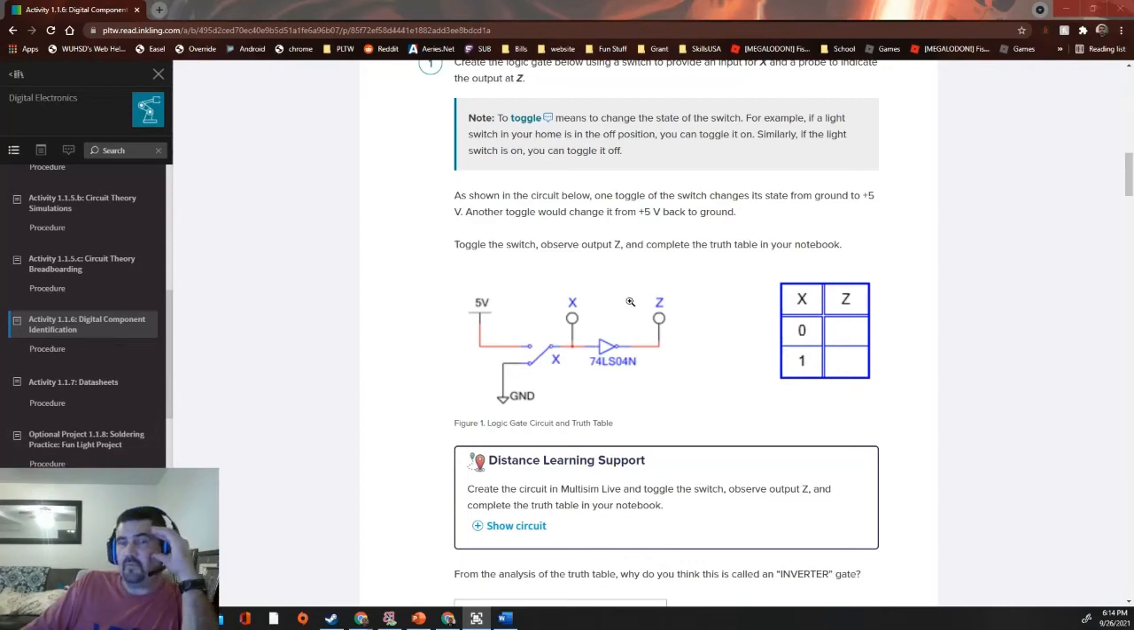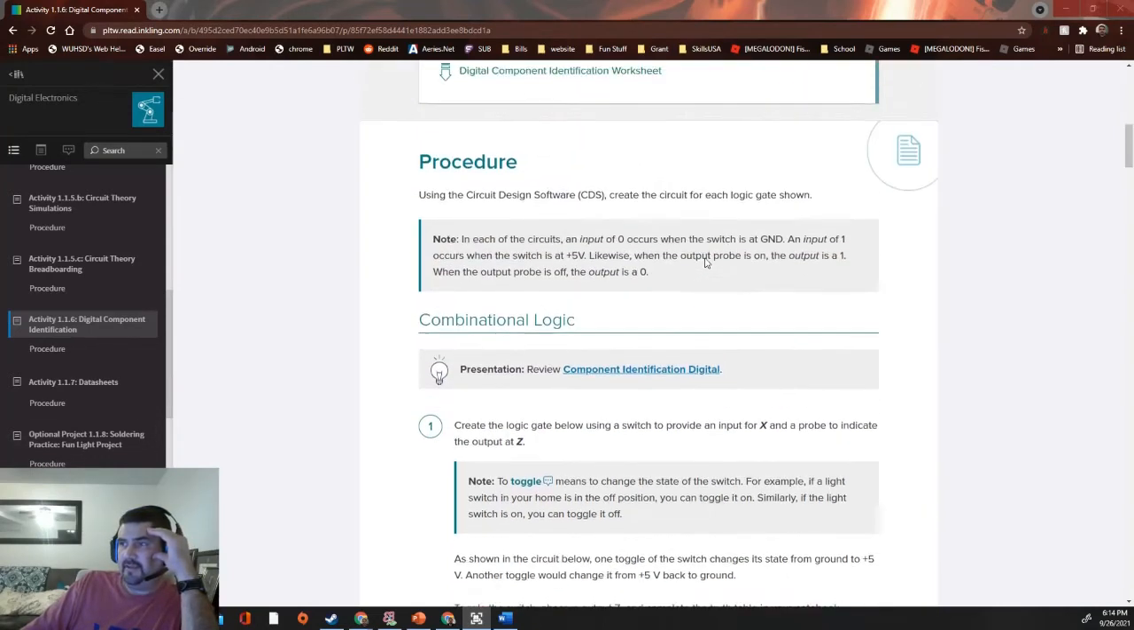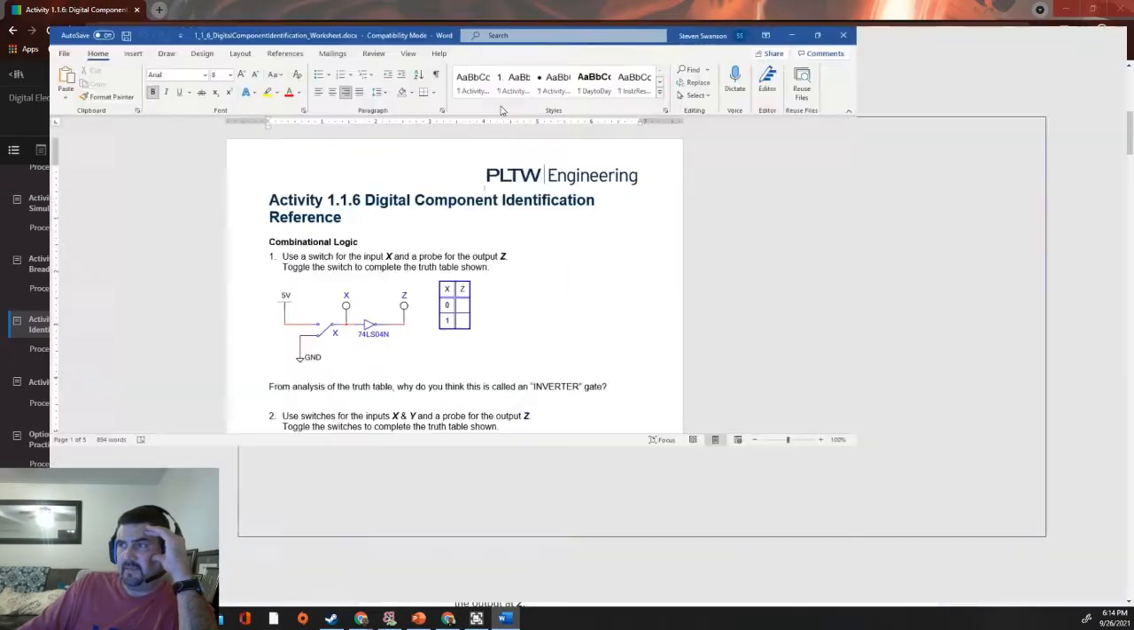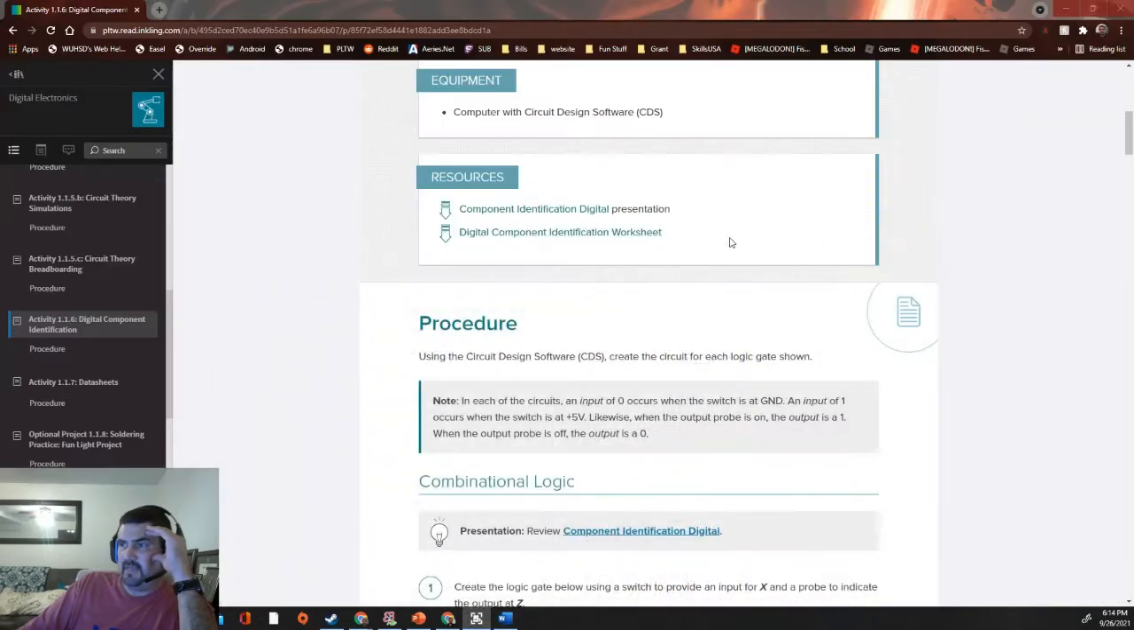So in 1.1.6, you can click on this and go through the Google presentation, like Google Slides or PowerPoint, and read through it. But if you click this, that's the actual worksheet. It looks something like, let me bring it over to this side. Looks like this. It's actually pretty much the same as this.